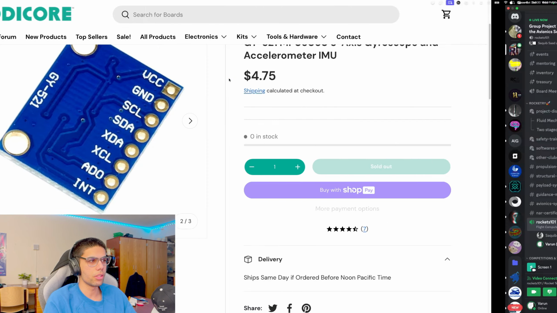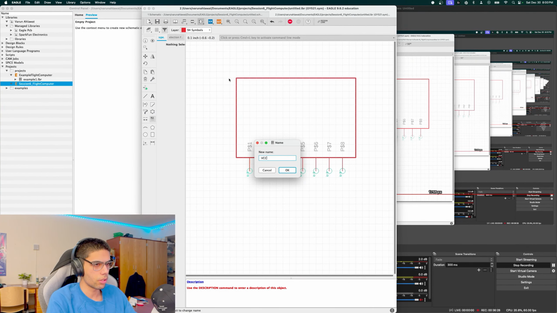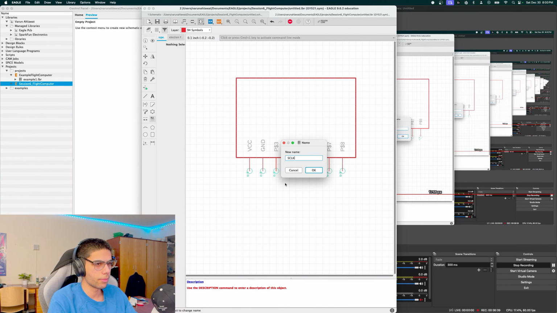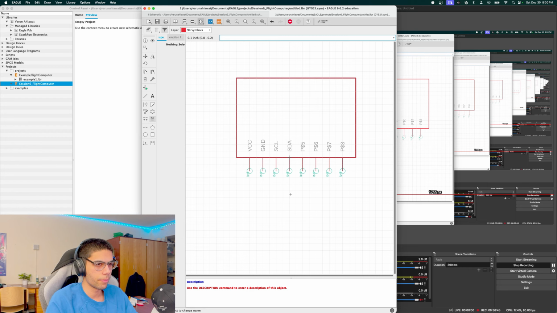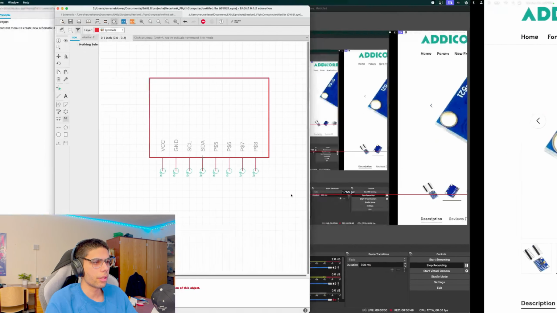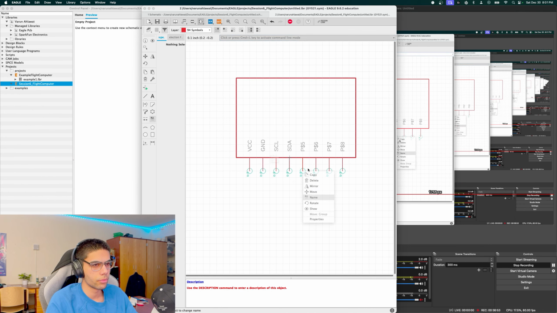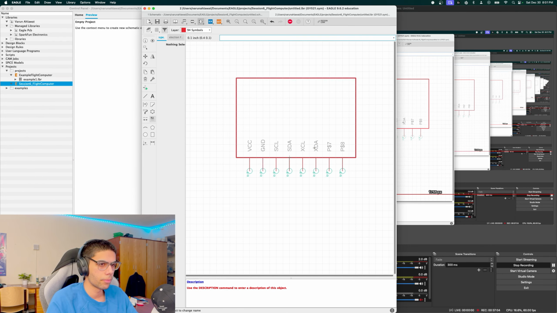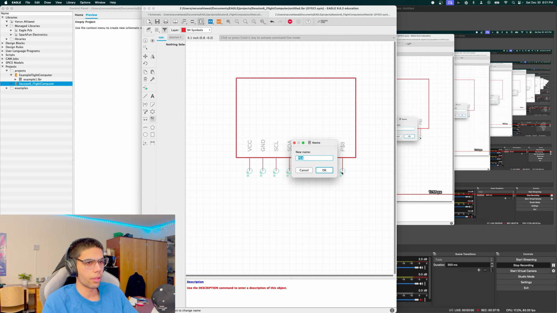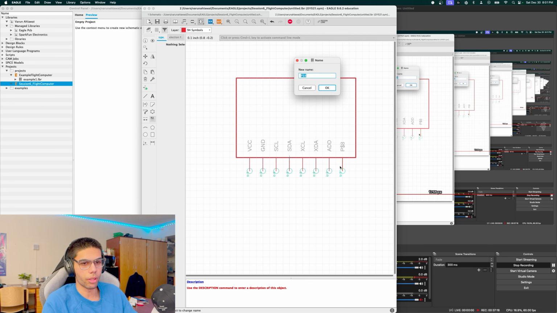So the first pin should be VCC, just like this. Rename all of these pins: GND, SCL, SDA, XDA, XCL, AD0, INT. Or instead of again doing the right click on these green pins, you can do one thing. Just select this tool, and then wherever you click, it'll rename it.